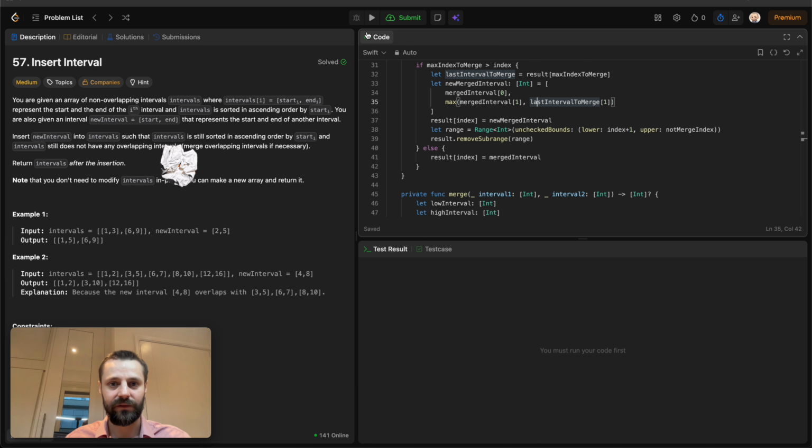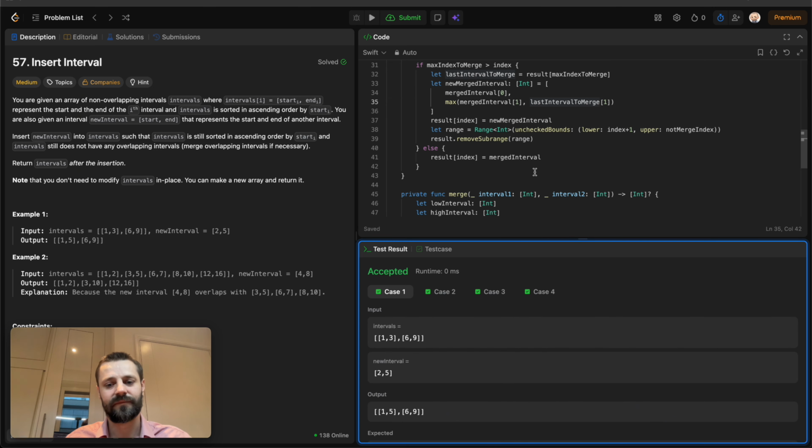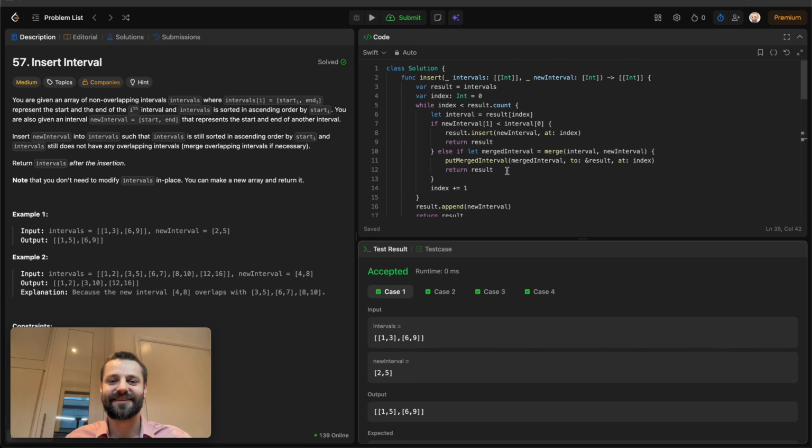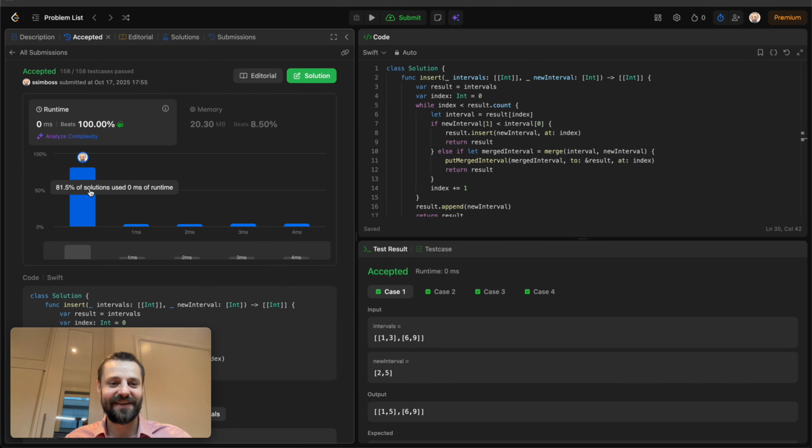All right, let's check for any compilation issues. Nothing over here. Great. And finally, let's submit it and check the performance. Great. As you see, the execution time of this solution is less than 1 millisecond. It actually stays somewhere on the edge of the threshold, and that's why it's shown that it was executed in 0 milliseconds, and it beats 100% of other submissions.